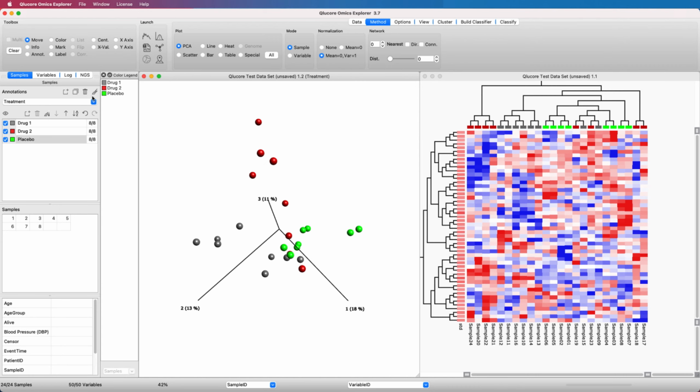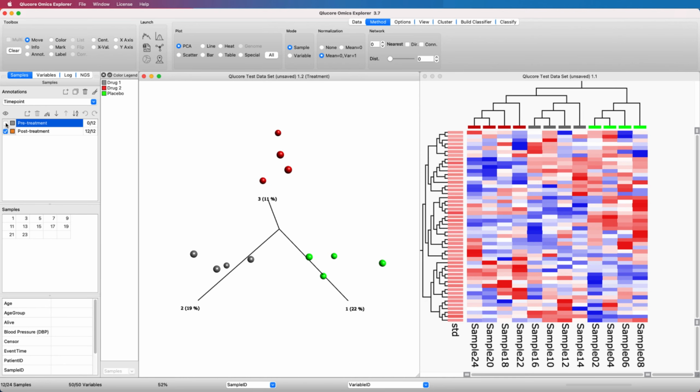To focus on only the post-treatment samples, we go to the Sample tab and select Annotation Time Point. Here we uncheck the group Pre-treatment. This means that we are now only working with the remaining 12 active samples, the post-treatment group. Note that these samples disappear from both the PCA plot and the heat map.